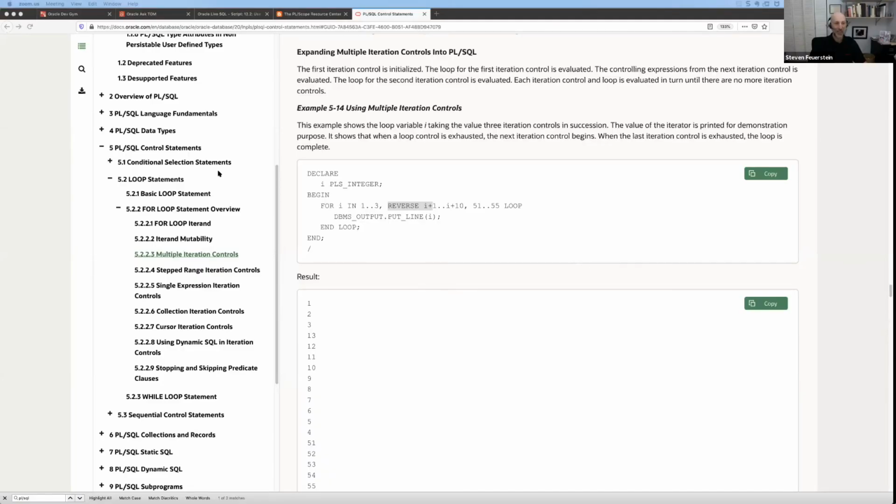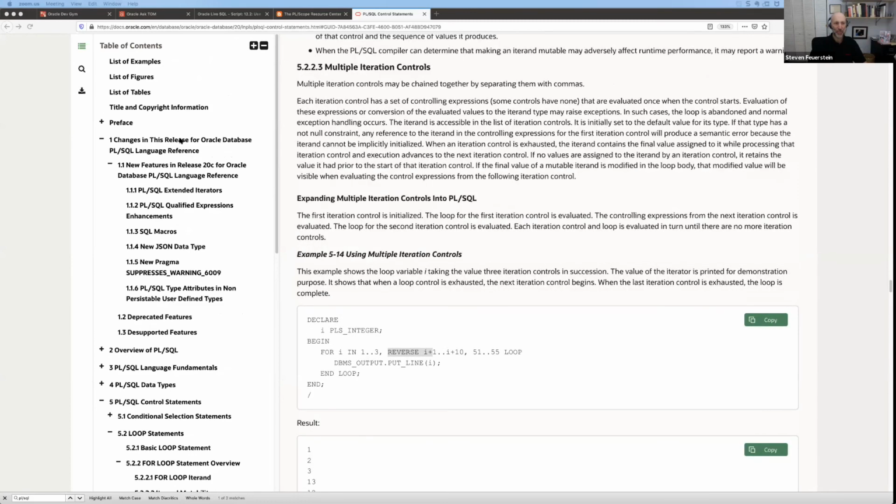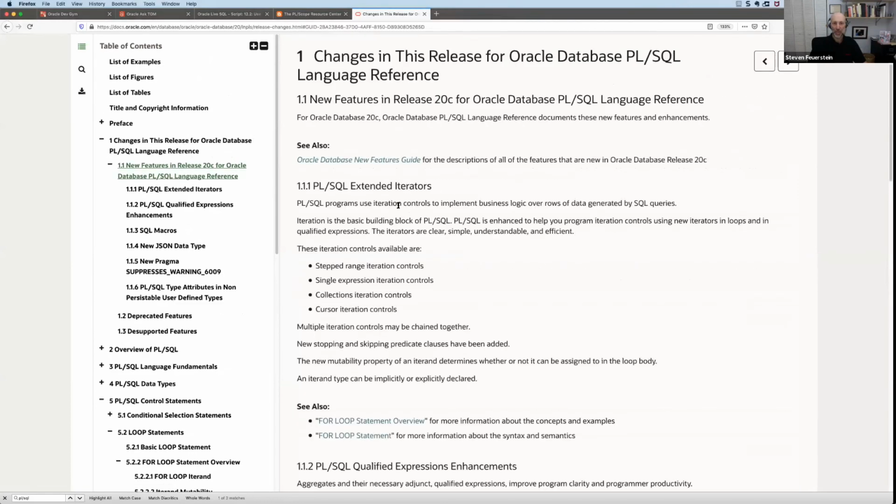Stephen, you're not sharing your screen. Oh, I'm so bad. Here it comes. That's right, you didn't see me fumble my way to the documentation. My apologies.